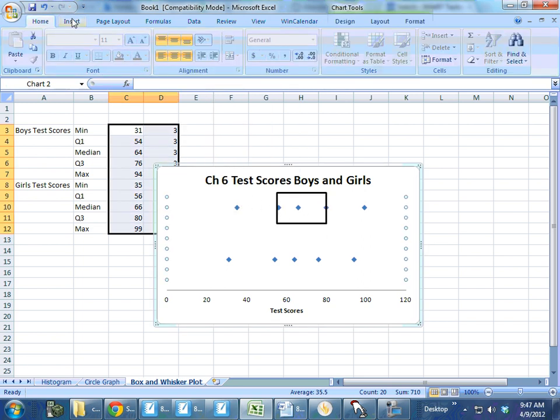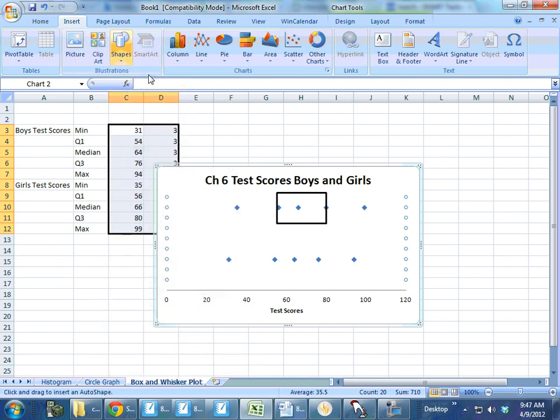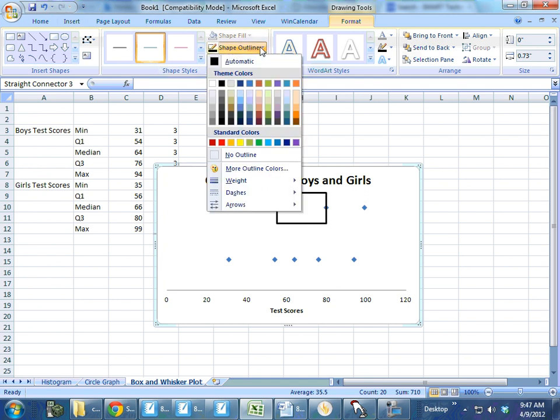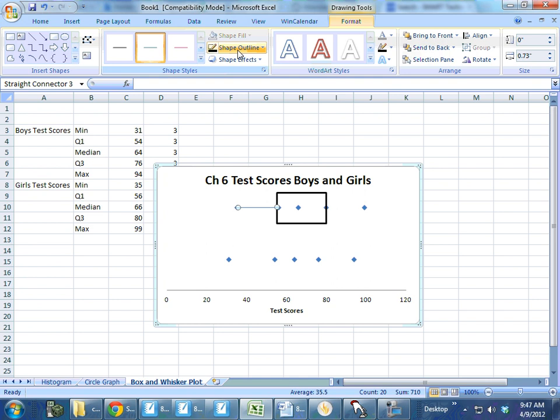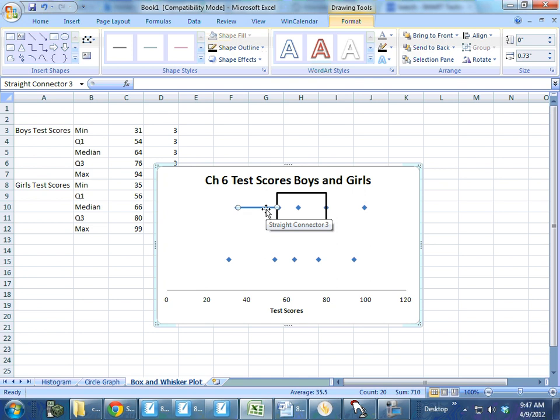I'm going to go up to Insert, Shapes, and then just select the Line tool. And then if you hold down Shift, it'll make a nice straight line for you. And there's my whisker, and I'll make that black as well. Oh, I don't need outline here. I need weight. And I want to make this thicker. And I want to make it blue.